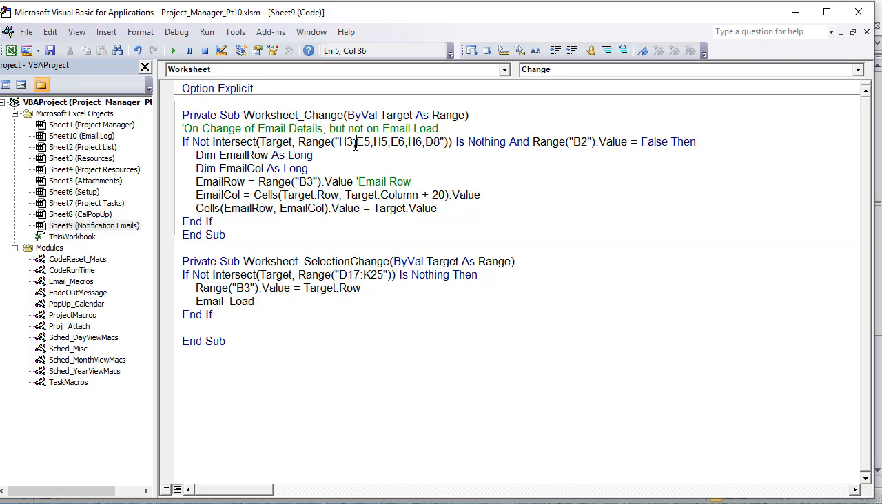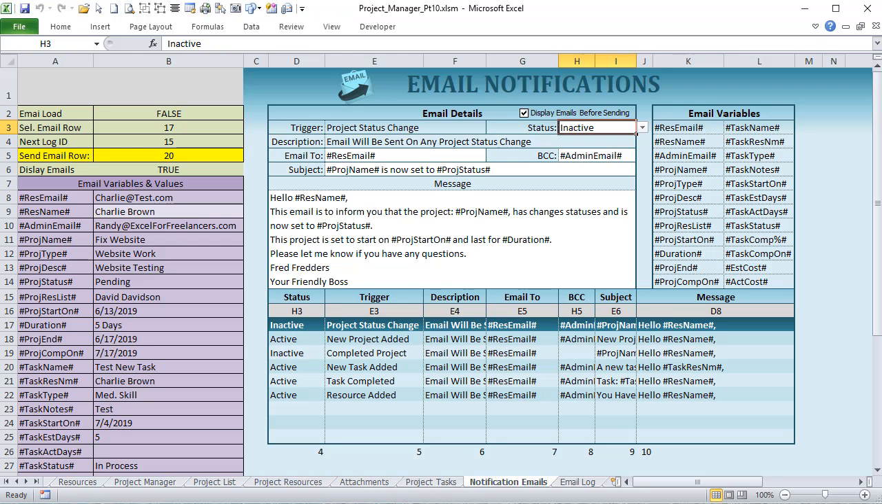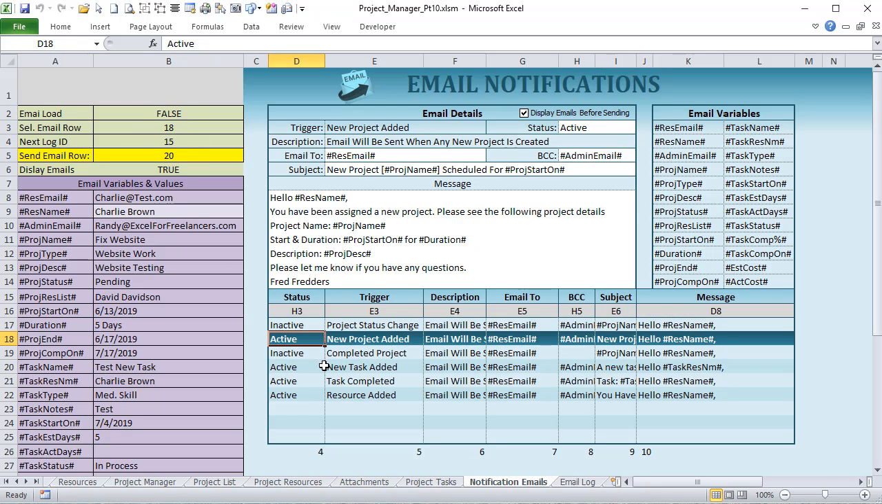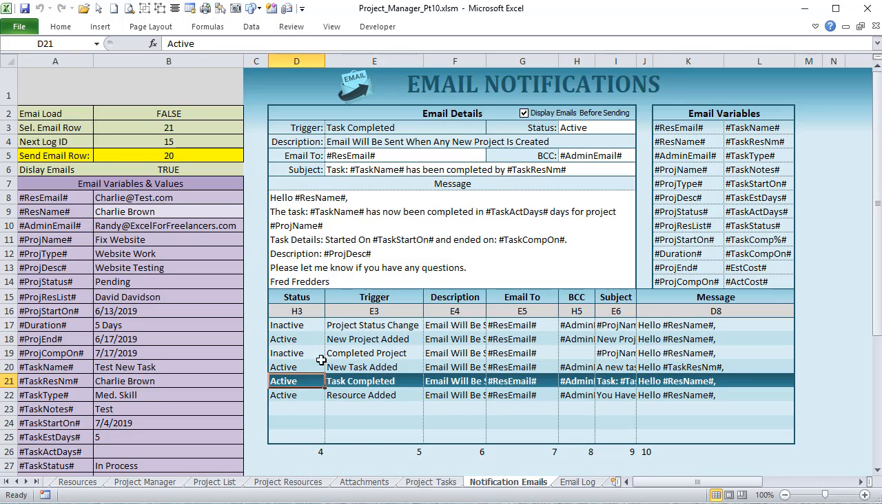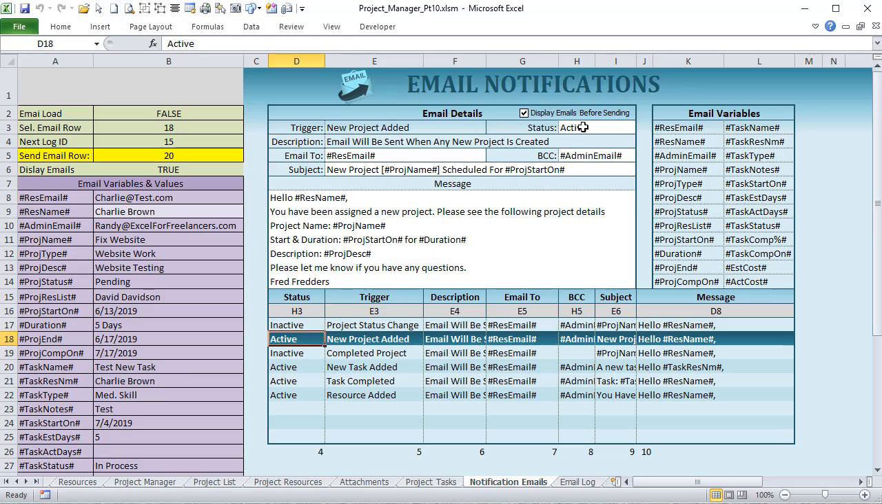Well, if the user makes a change to any of these cells, H3, H5, H6, and B2 must be false. Why is this false? Because this is the type of change that I want to focus on, not this type of change. If for some reason this is true, why is this true? This is true when we load it. Look, it goes to true. So I want to ignore any changes in here. Only when it's false, like it is now, do I want to accept those types of changes.